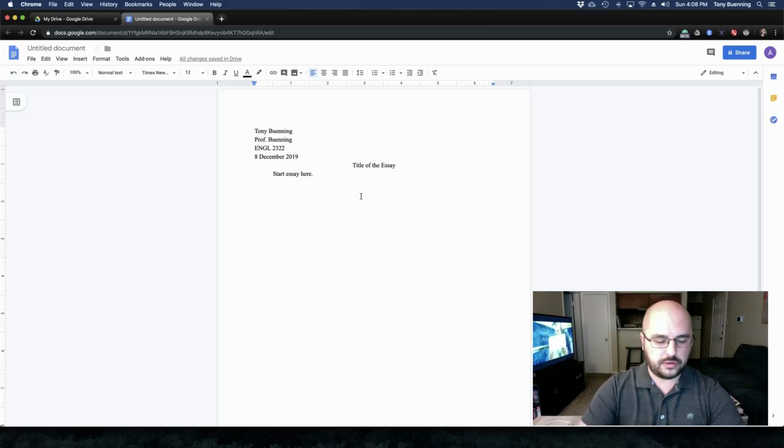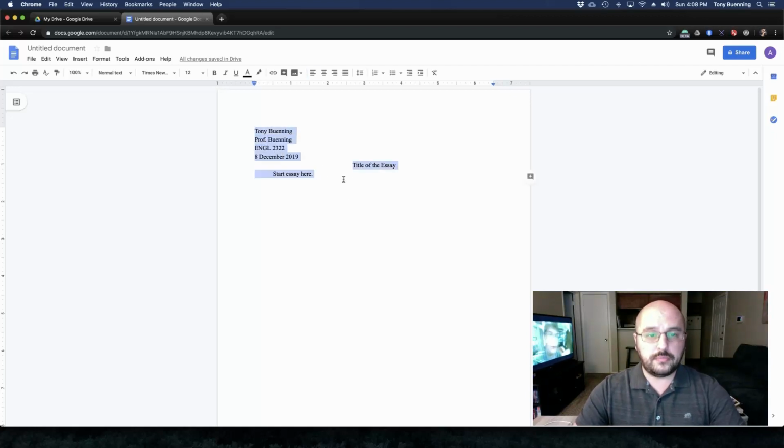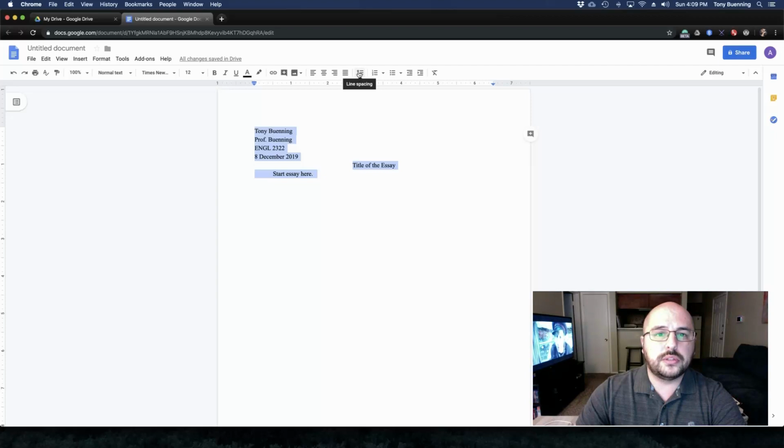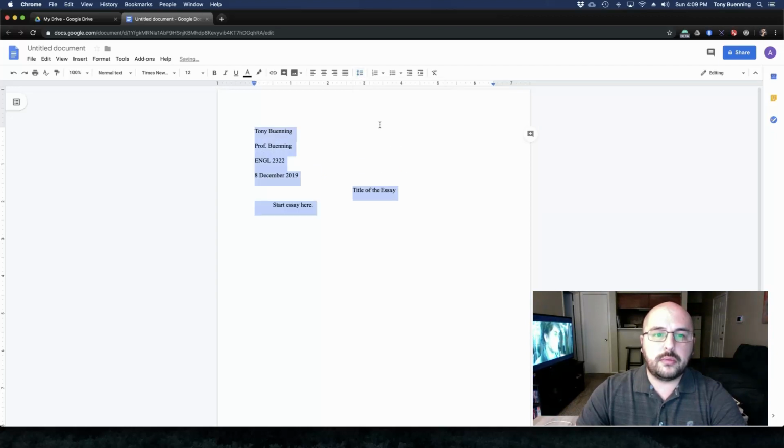So one of the things I can do is go ahead and highlight everything with my mouse, or if you want to use a shortcut key, you can either hit Control A for PC users or Command A for Mac users. So I'm going to hit Command A because I'm a Mac user, and I'm going to look for line spacing. Now for that, you can look at these two arrows here. This icon where there's an arrow pointing up and an arrow pointing down. Let's select that and hit double.